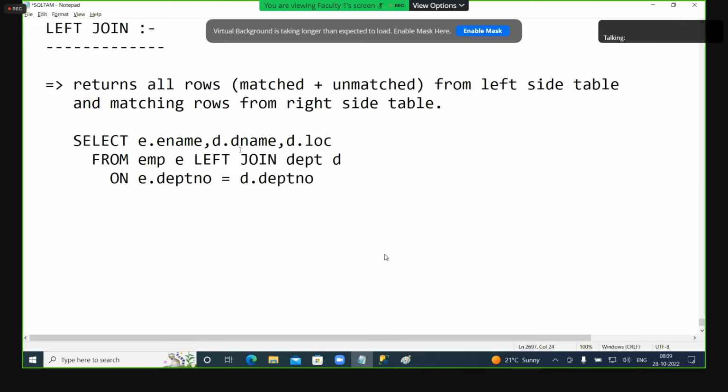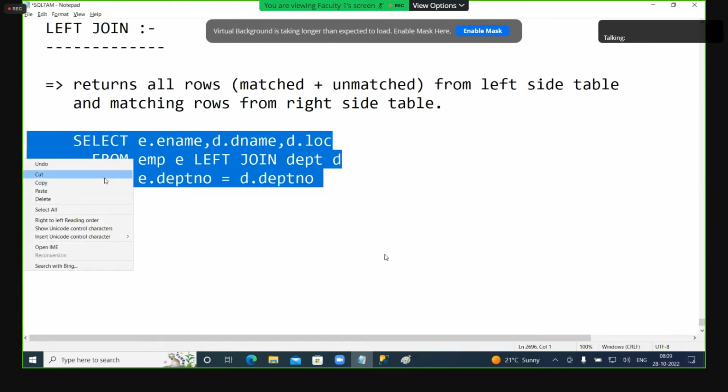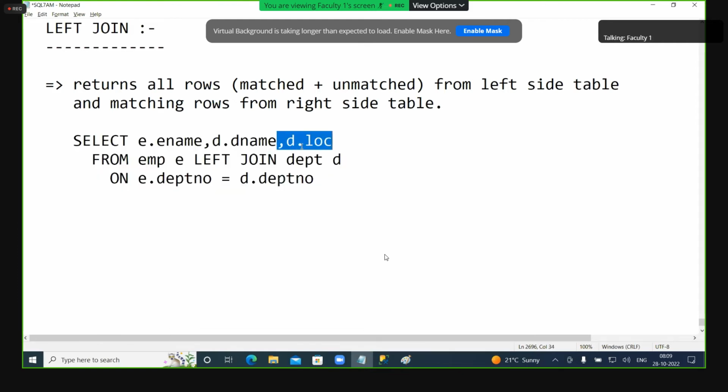Left join. So for this keyword, which is the left side? EMP is the left side, department is the right side. Then what does this give? Here, I don't need location, leave it. Just ENAME and DNAME is enough now: one field from the employee table, one field from the department table. Then I run the query.